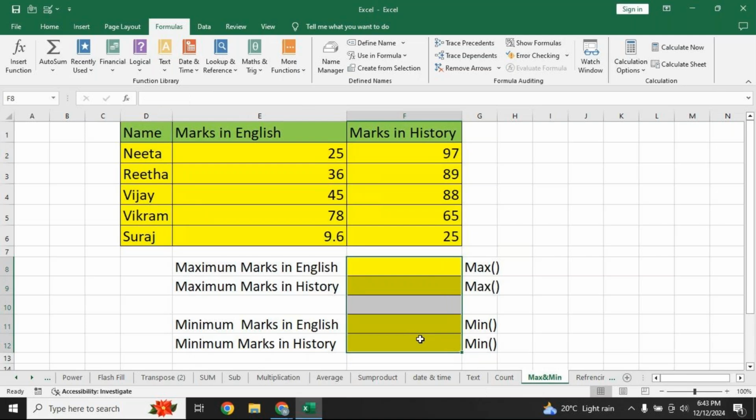Next coming to the max and minimum functions. Maximum, I want to check the highest value, minimum is the least value. So I'll type equals MAX, and here they are asking for maximum marks in English. So I'll select the range, which is the highest one. So it is 17. So I have used this MAX function.